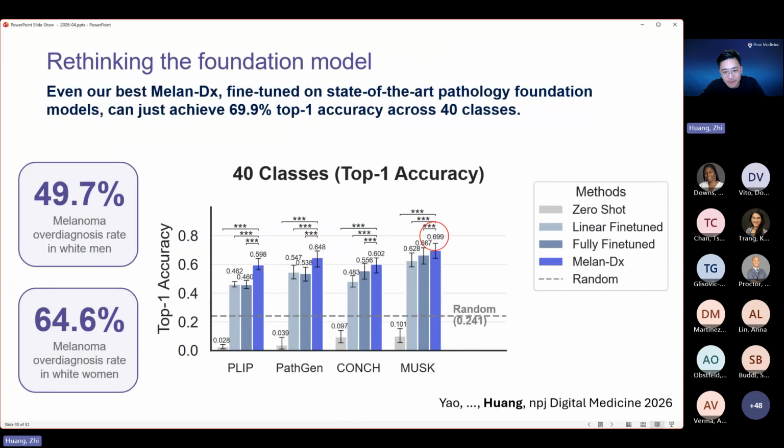But let's rethink the foundation model. Foundation models are powerful. They can do a lot of things. They can do retrieval, fine-tuning, image recognition, and segmentation. But even our best fine-tuned pathology foundation model, MelanDX, fine-tuned on the state-of-the-art pathology foundation model, can only retrieve 70% top 1 accuracy across 40 classes. And that accuracy cannot even be used as AI assistance for pathologists. Think about the overdiagnosis rate in melanoma. It is 49% for men and 64% for white women. The issue seems to have never been solved. So how are we going to solve this problem?